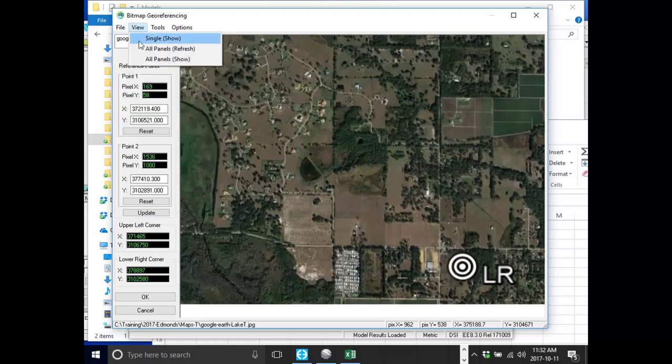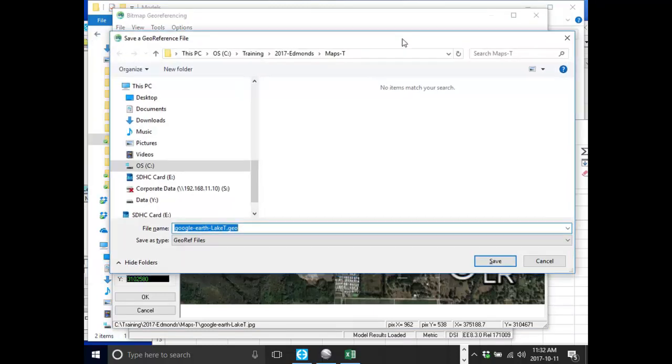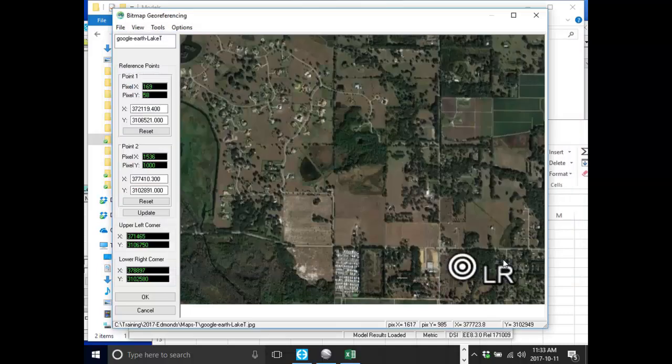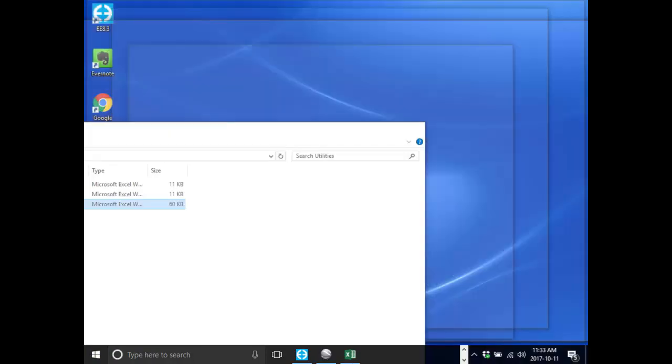File, Save Georeference File. Okay, so by default it will give you the georeference option, and the extension is GEO. We'll keep the same extension. If you want, you can change the file name, but I'll keep the default and go ahead and click save. So now let's go ahead and view the format of that GEO file.